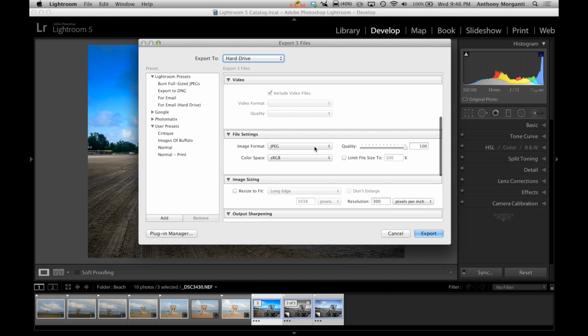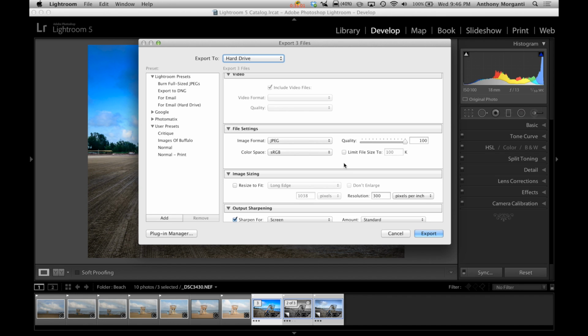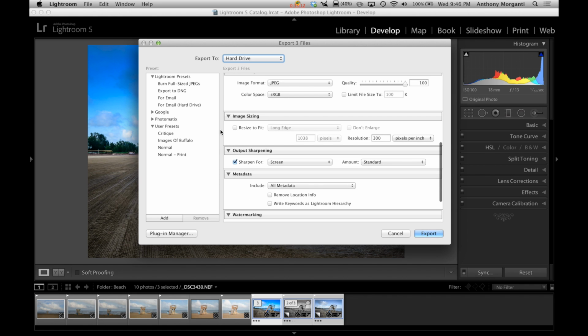Next, I want JPEGs. I want the color space to be sRGB because that is what Bay Photo wants. I want the quality at 100. I'm not going to limit any file size, so make sure that's unchecked. I want every piece of data possible in these files, so I don't want to limit anything. I want 100% quality, and I want the full size file. So with that said, I'm not going to resize to fit anything, so that's all turned off.